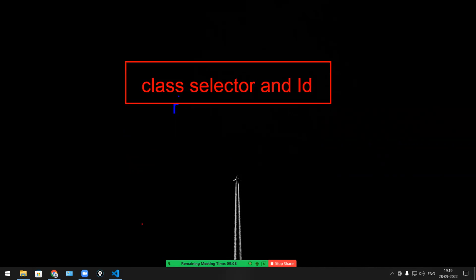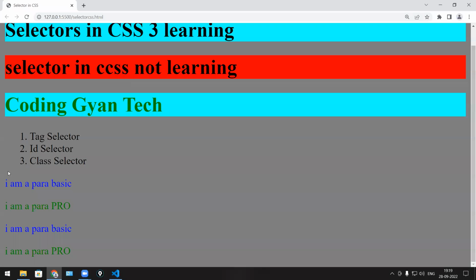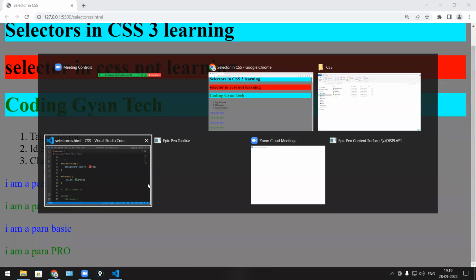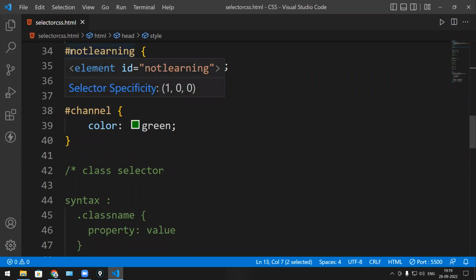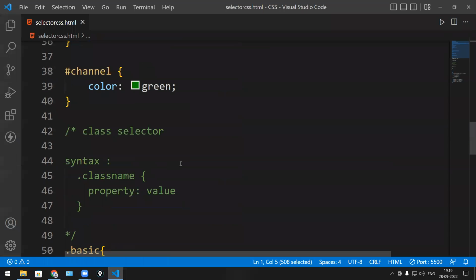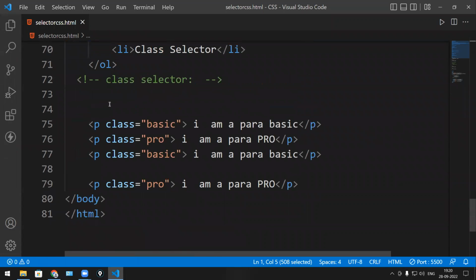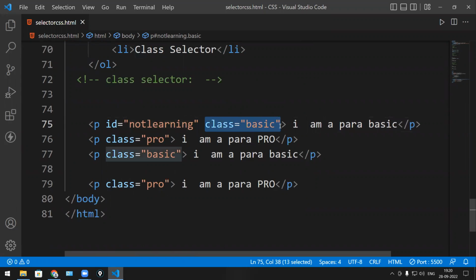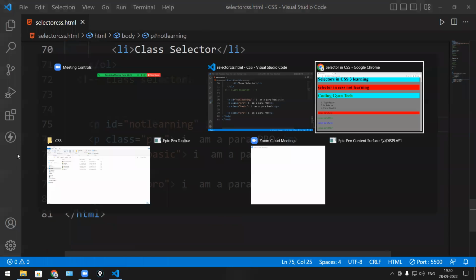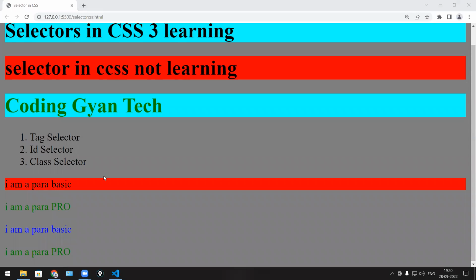Sir, we have seen in the previous video that you have given classes to this and IDs to this. Sir, can I use IDs here? Let us say this is "not learning", which has background color red. I can give it the ID "not learning" and just remove the class. I don't want the class here. Then your styling will be applied. Definitely no issues. But what's the difference?